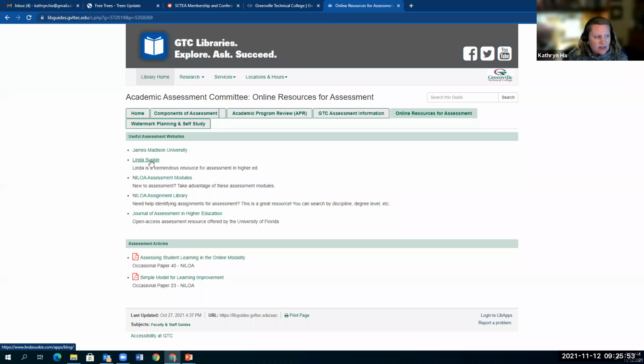And you see Linda Susky's name here again with a link to some of her content, which is really helpful, as well as some other exemplars within assessment. So other areas that do assessment really well that we can use as examples, and then also just some sort of academic information about the assessment process and the Journal of Assessment in Higher Education.